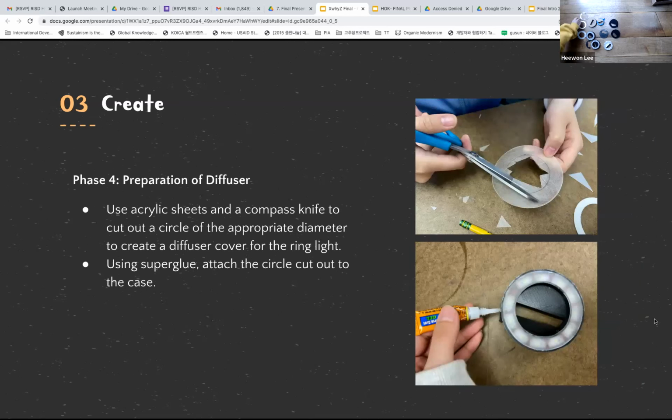And then the fourth phase is preparation of the diffuser. So we also tried many different materials like tracing paper, lamination, and then we finally went with acrylic sheets. Since it's very thin, they can just cut it with scissors, very easy to cut, but it has a very well done finish. And they will use super glue to simply glue the diffuser onto the case.